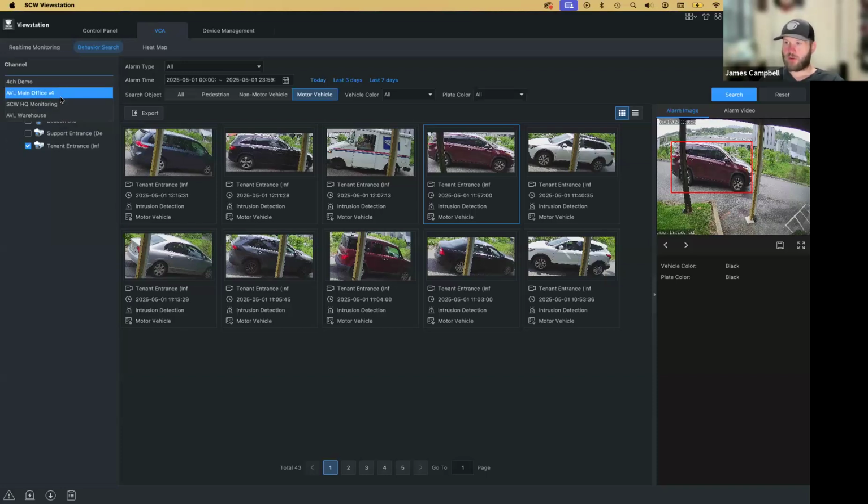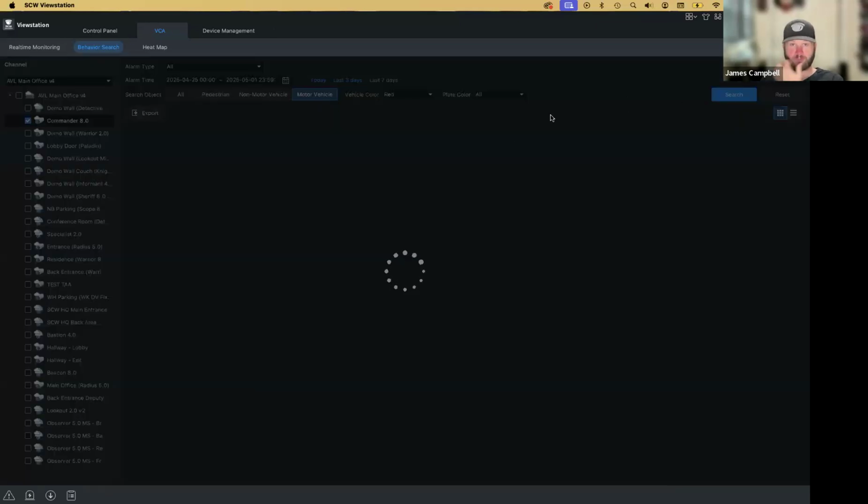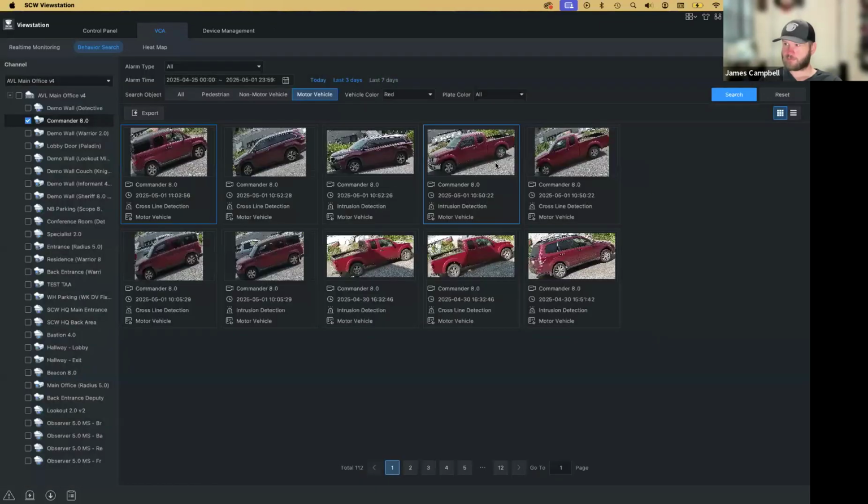And so the other one I want to show here is the color search function. Specifically, the one model we have right now is called the Commander. So this is a specific model that can not just detect it's a person or vehicle, but search for specific color vehicles. So let's change the color to red here, and I'm going to expand my search for the last 7 days. And I'm going to hit search. And so now this is displaying all 112 red cars that it detected here.